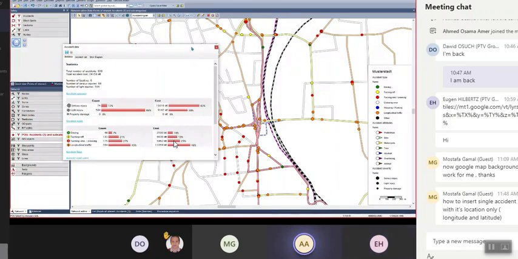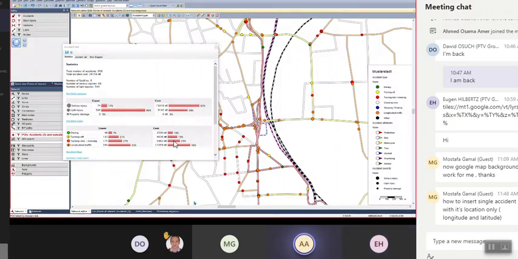It still shows only one accident. I'm not sure why. So even if I click outside the network and click the accident data window, it shows only one accident. So let me see what happens on your screen if you share your screen. Sure.